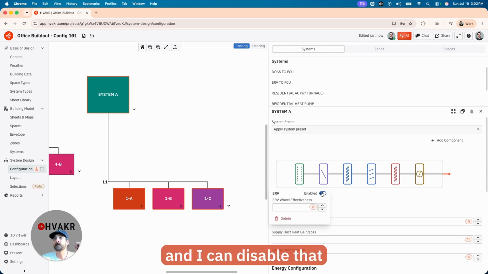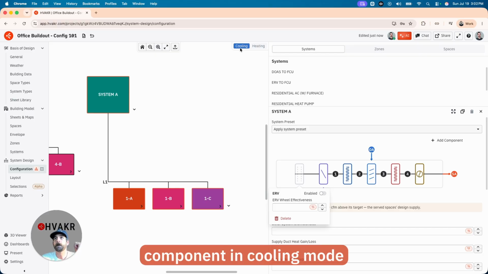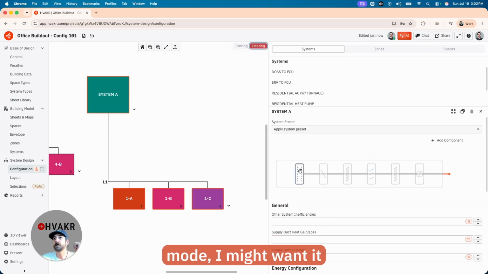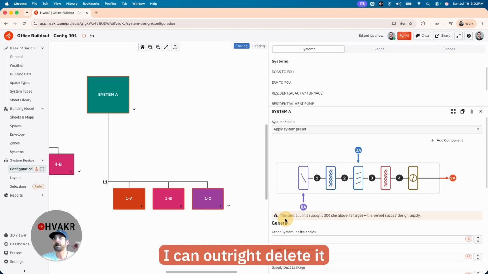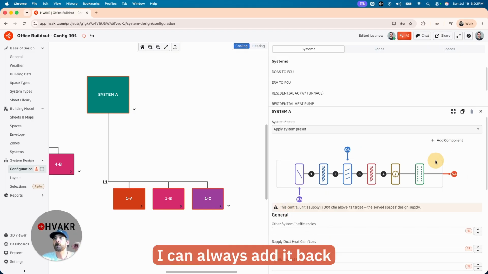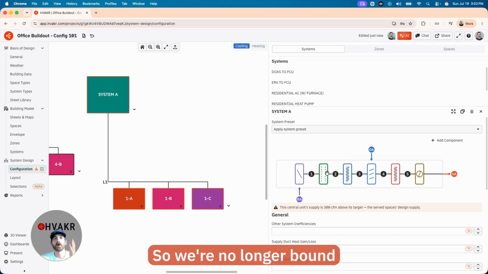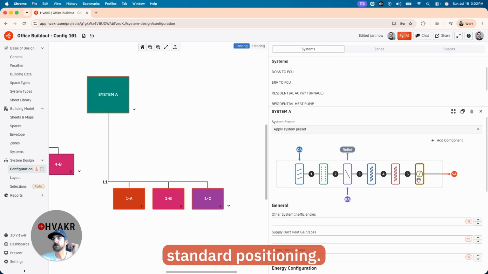I can take this and I can disable that component in cooling mode, such that in heating mode, I might want it enabled. That's the kind of flexibility we have. I can outright delete it from the process. Later, I can always add it back and put it in the place that I want it to. So we're no longer bound by a specific order of things, although most systems do follow a kind of logical order. So let's take this back to kind of a standard positioning.